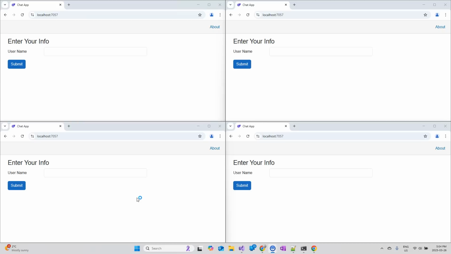This is going to be a really practical guide for you to use Blazor WebAssembly and learn to use SignalR to create a real-time application. Before we go into the course, allow me to demonstrate this final product.